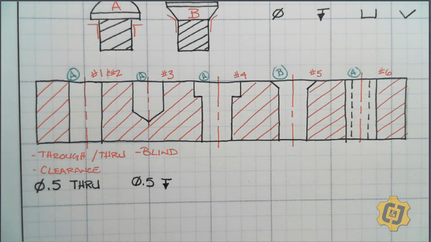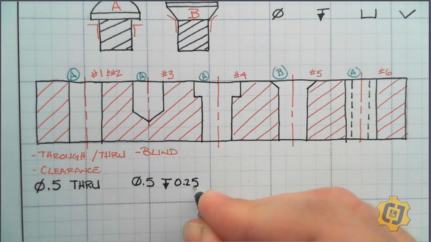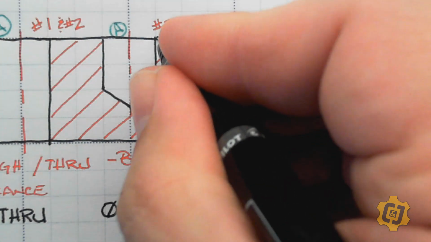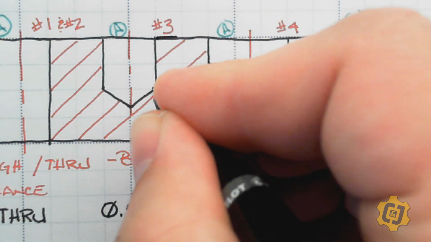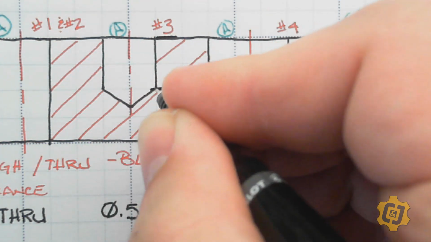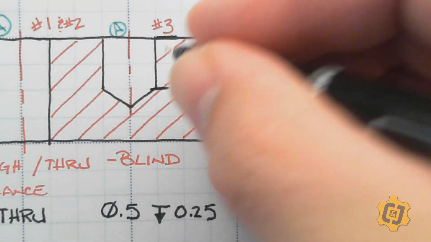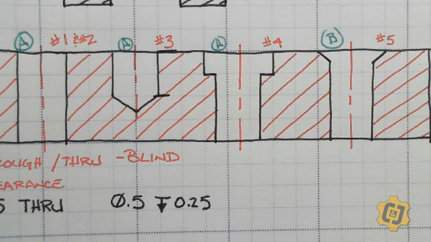That little symbol says from the top surface down, we would like for that hole to go in, and I'm going to just make up a number. I'm going to say we want to go 1/4 inch, so that's from the top surface of the part to this portion of the hole. If the hole is supposed to be 0.25, then I need to make sure I actually have 0.25 as the hole itself. So that's a blind hole.